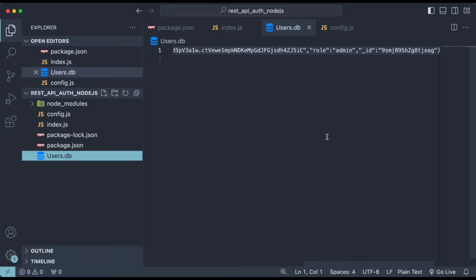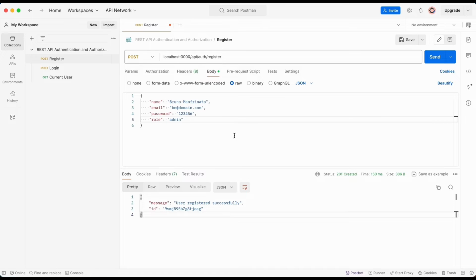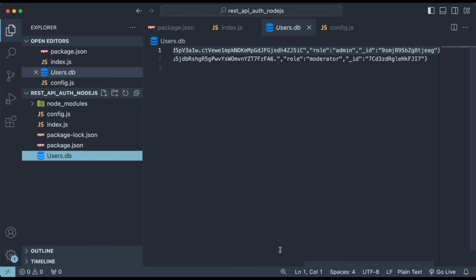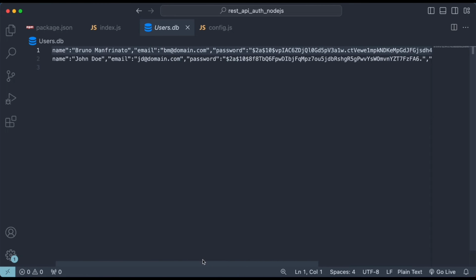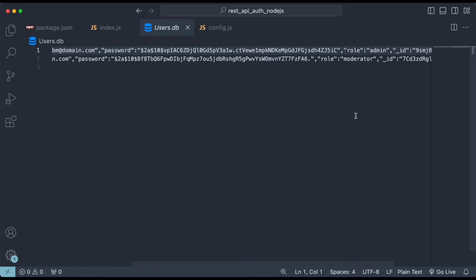Now let's add another user on Postman, and this will be a moderator user. So I'll change the name here to John Doe, and the email initials to JD, and the password we can leave as the same, but the role will change to moderator. Okay, click on send. Great, user registered successfully. Now on the users.db file, let me hide the explorer here. So now we have two users, one admin and one moderator.